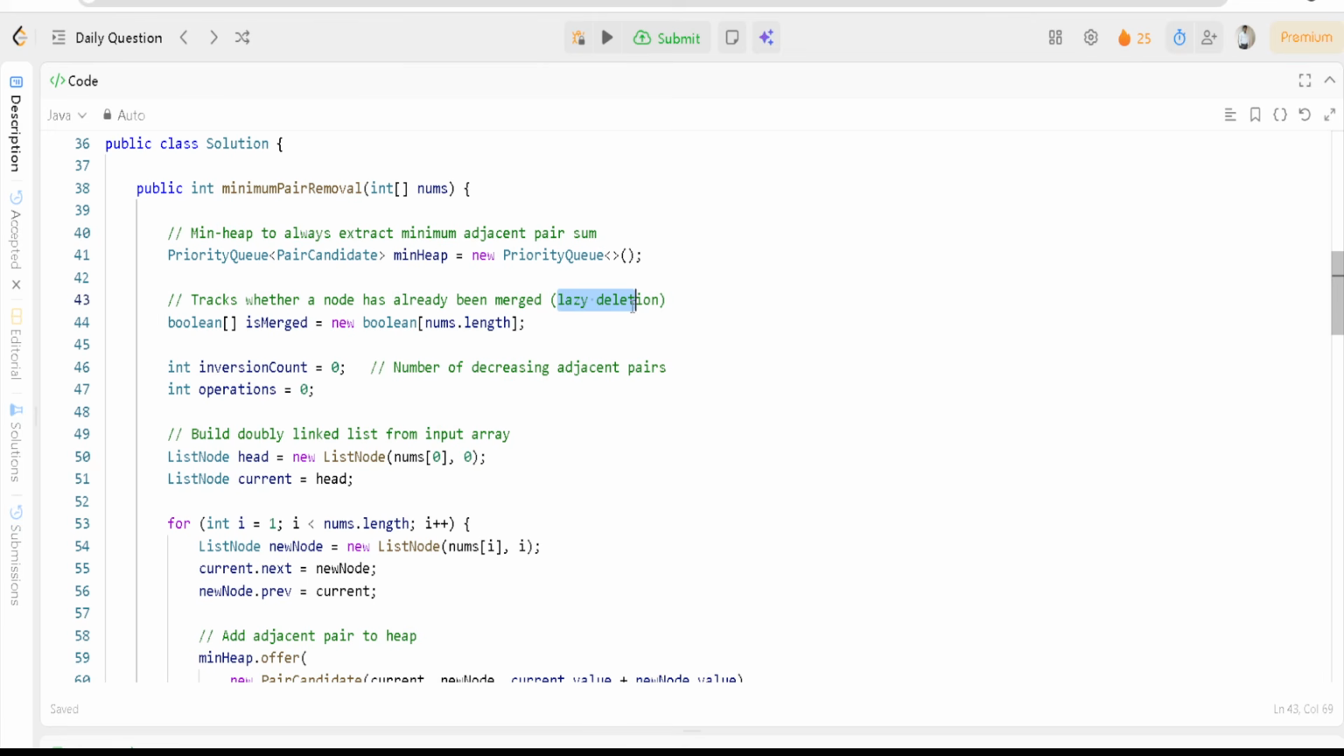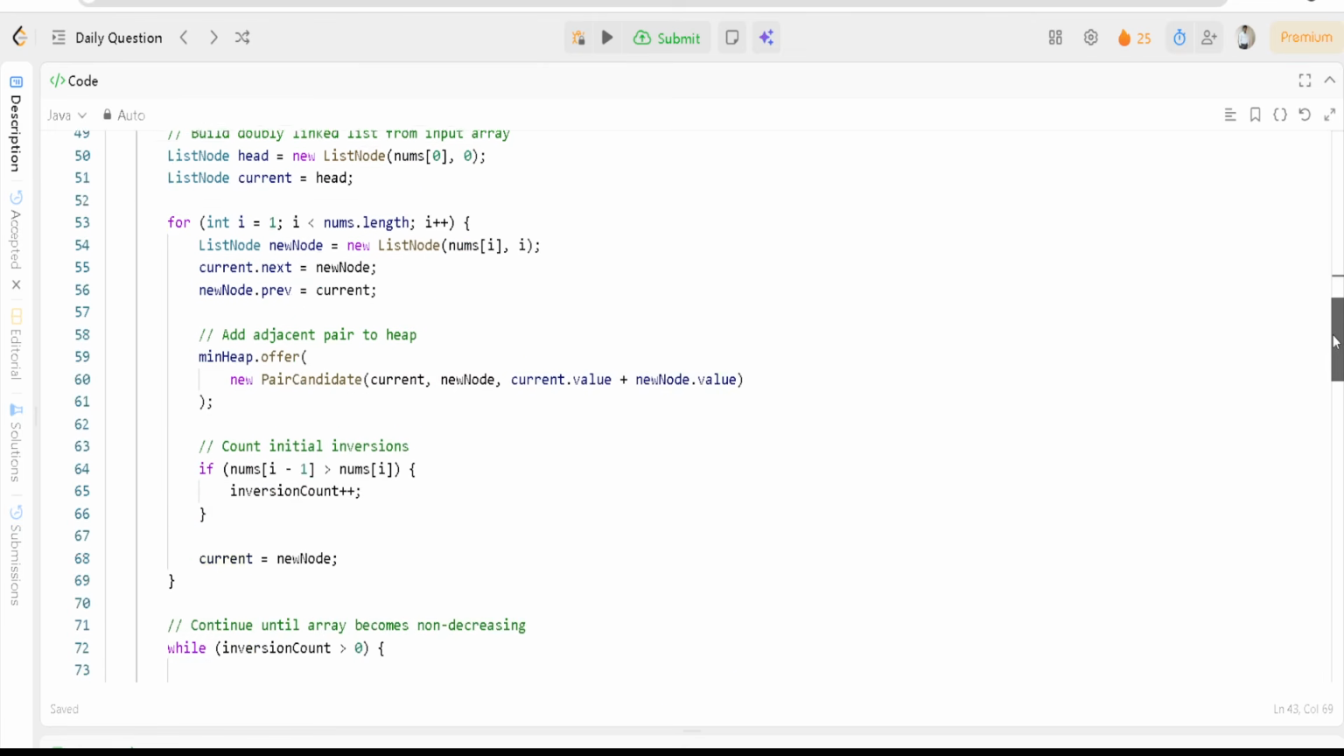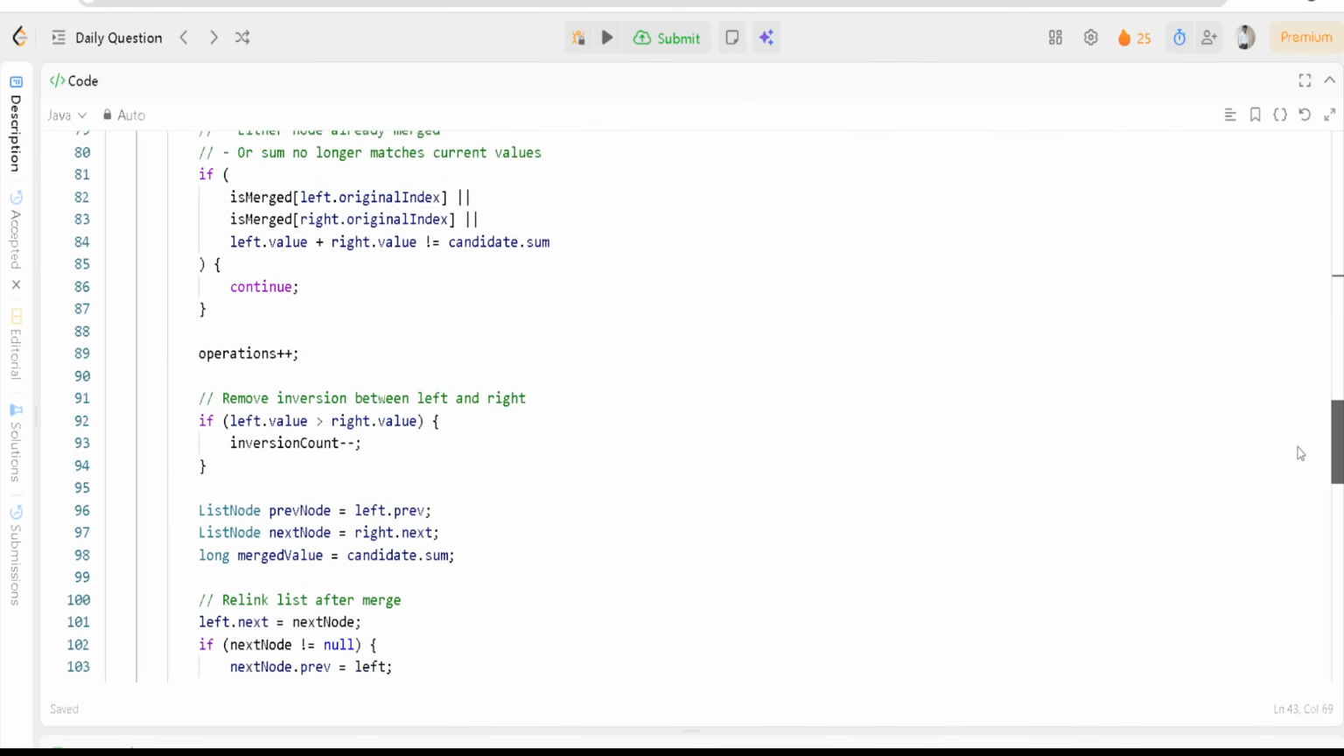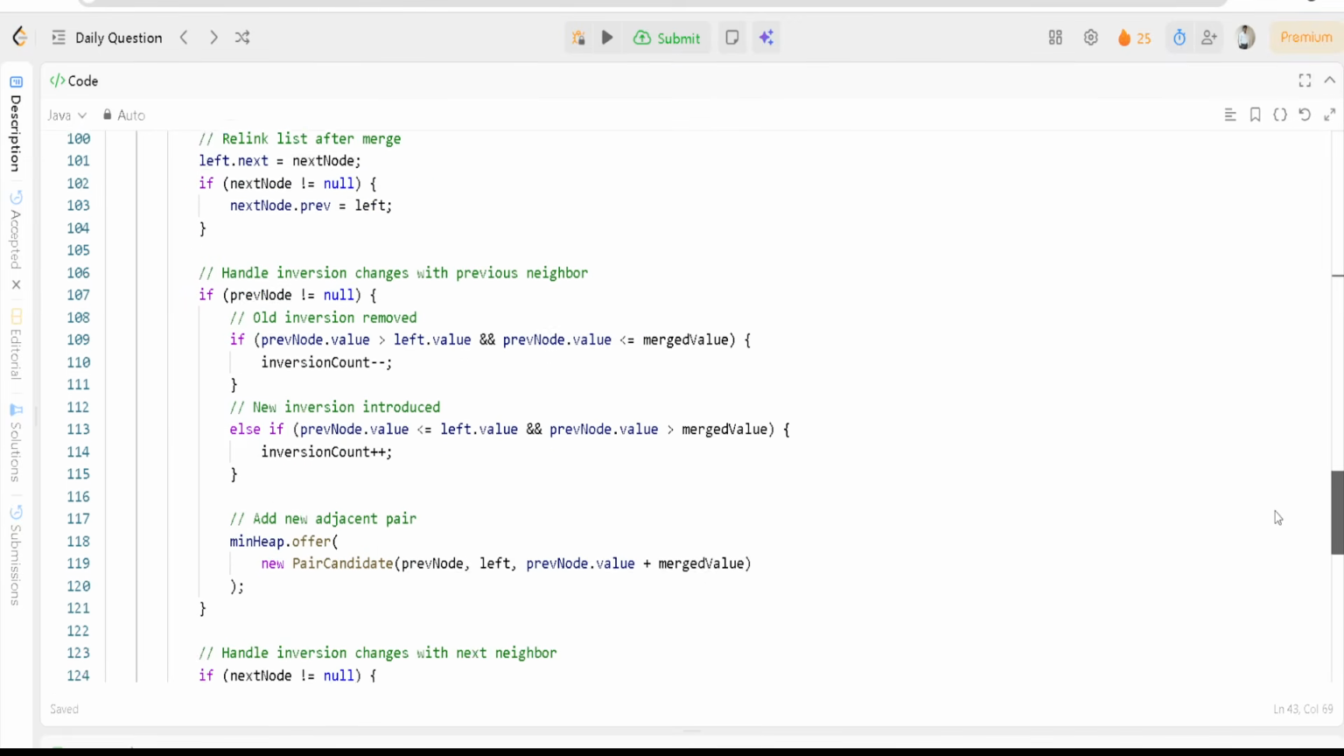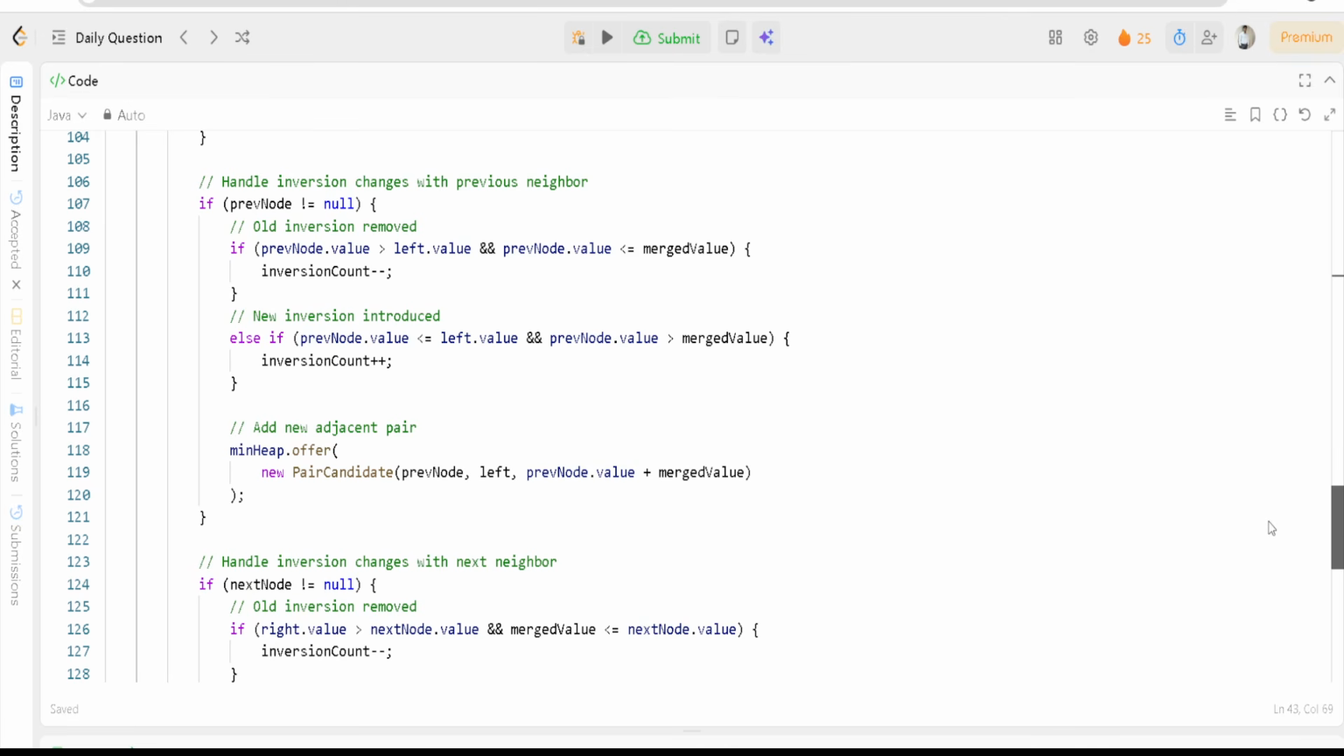And the crucial thing is that all the inversion updates are done in O(1) time, because we have seen that here somewhere, right? Like that we have to do. So both things we have to do, by the previous neighbors and the next neighbors, right?